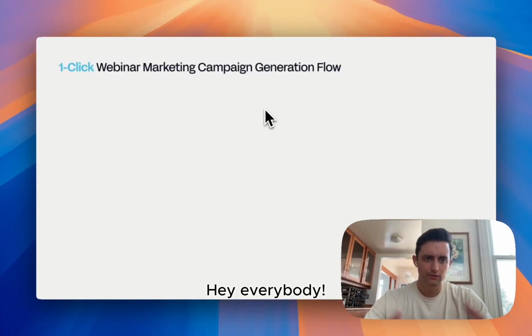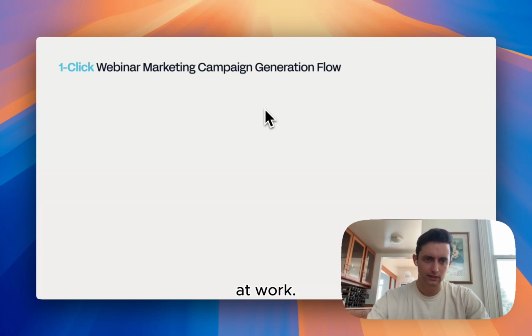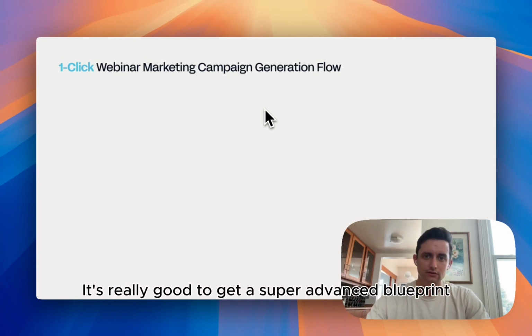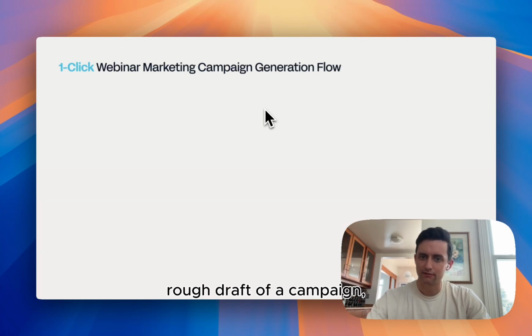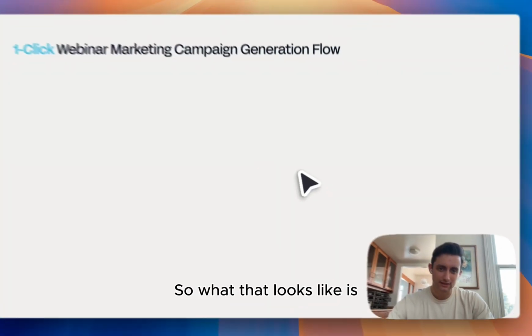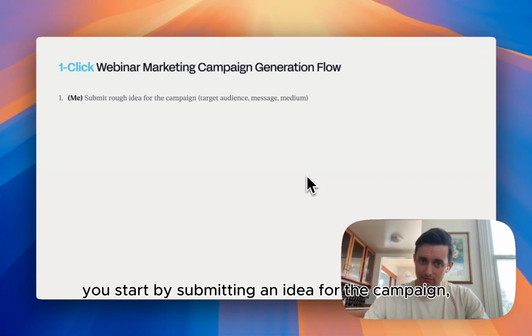Hey everybody, I wanted to show you a quick little example of how I use AI at work. I'm head of marketing at Elvex, and this is the one-click webinar marketing campaign generation flow. And it's really good to get a super advanced blueprint, rough draft of a campaign, get you started in a few seconds. So what that looks like is you start by submitting an idea for the campaign.